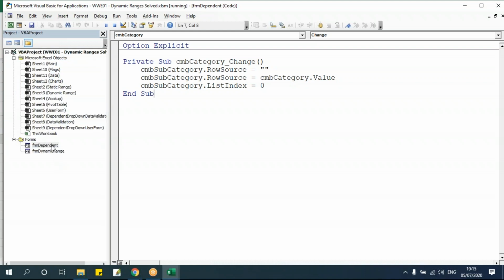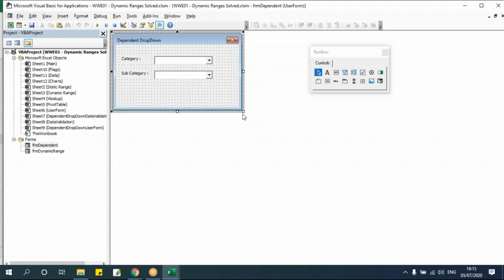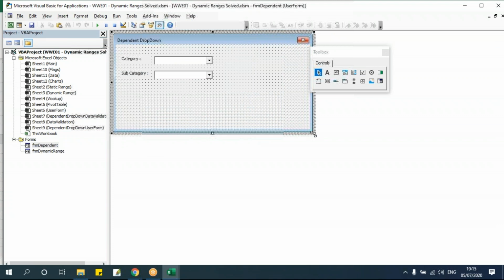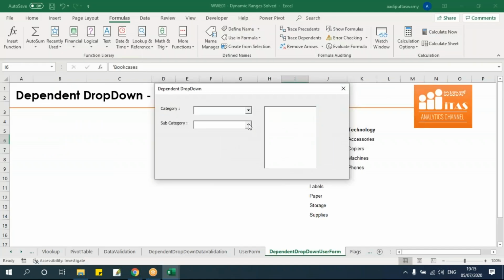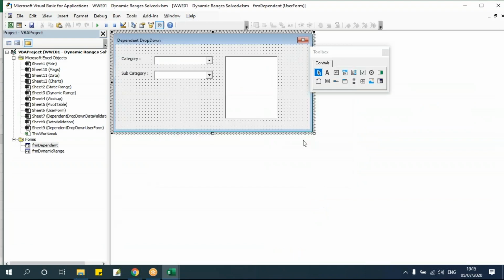Let me just go here. I'll add one list box here. Take this list box and I'll put it here. Now this list box will be depending on this drop down, like what we have this drop down here. Similarly here, when I select furniture, this also should get updated with the items whatever is there for subcategory.